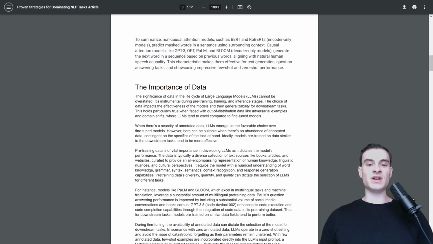To summarize, non-causal attention models like BERT and Roberta are encoder-only models, and they predict masked words and sentences using their surrounding context. Causal attention models like GPT-3, OPT, Palm, and Bloom are decoder-only models, and they generate the next word in a sequence based on the previous words, aligning them more with natural human speech causality. This characteristic makes them effective for text generation, question answering tasks, and showcasing impressive few-shot and zero-shot performance.